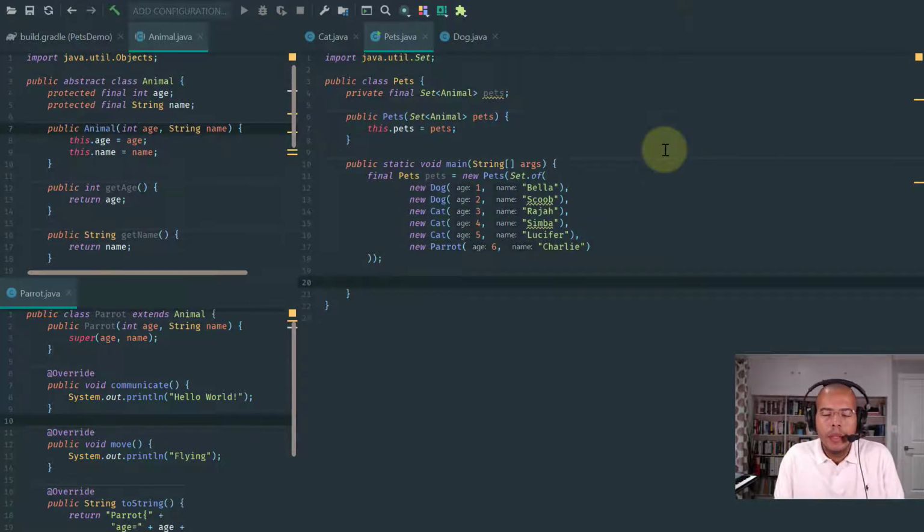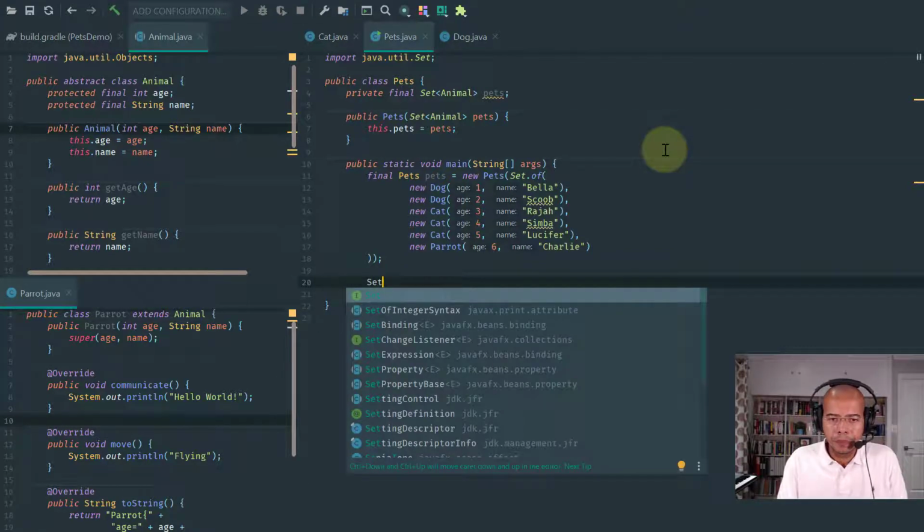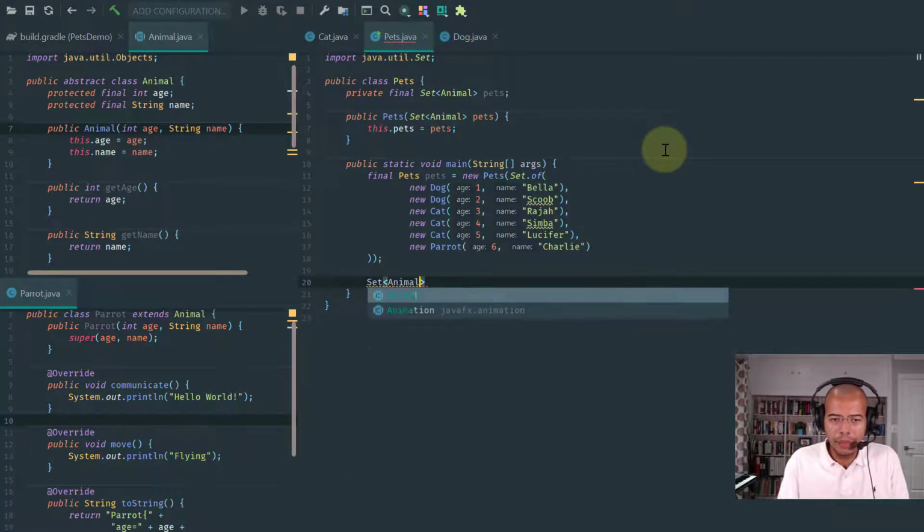So I think it's time now to introduce the types of completion that IntelliJ supports. You have basic completion, smart completion, and you also have complete statement. So let's cover the three in turn. So let's start with basic code completion. Let's say I have a set of animal here.